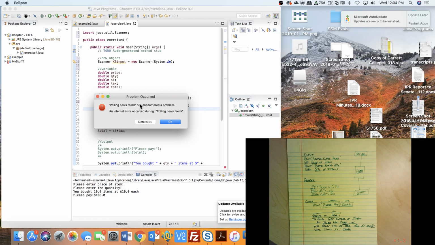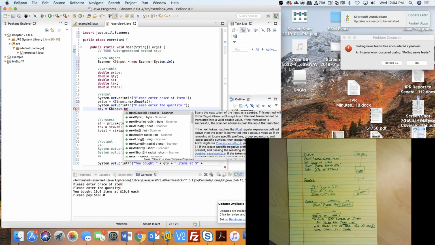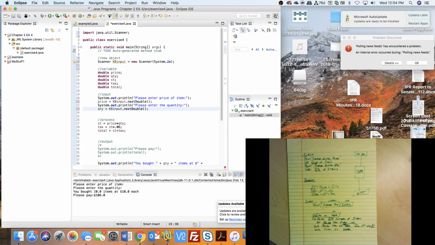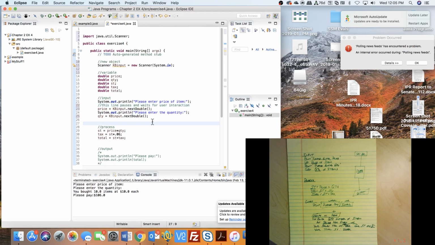So we're going to do the same thing down here. I apologize for that, that's coming out of my browser. kbInput.nextDouble again, and that's the only modification we have. I'm going to put a little note here that this line pauses and waits for user interaction. It pauses and it waits for user interaction. The same thing is happening here.